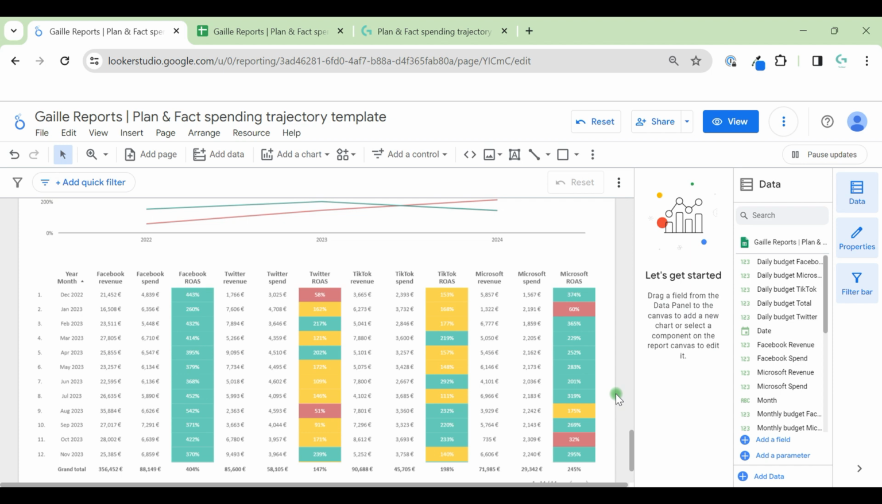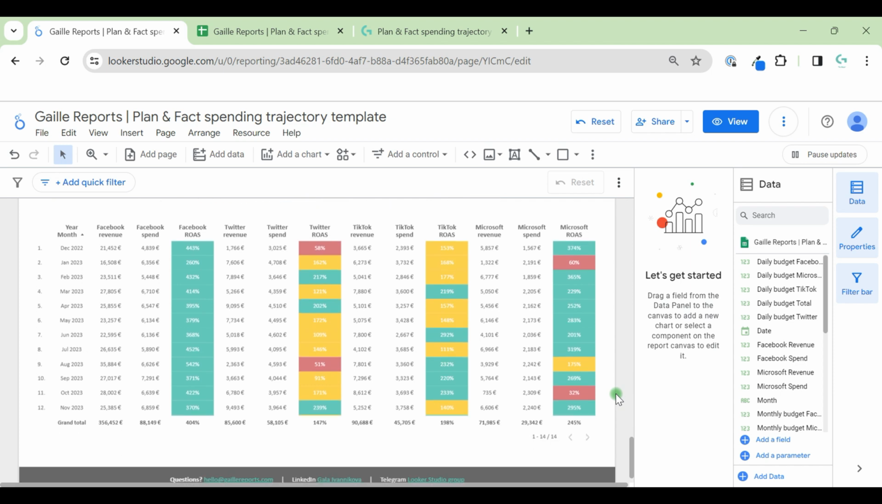Hope you like it. I think it's really nice for agencies or for individuals who work with different platforms, even for a company that has different ad platforms. So yes, hope you like it. Let me know if you have questions about this template or about Looker Studio in general. I will try to answer.